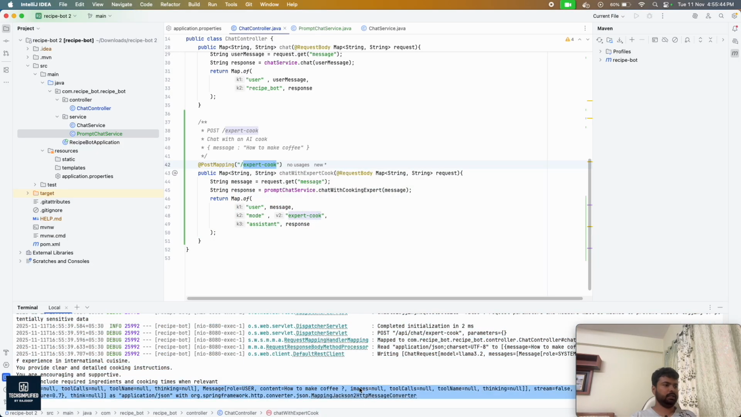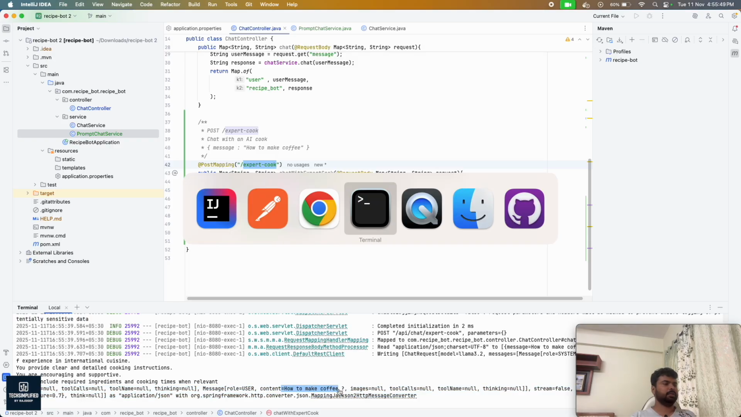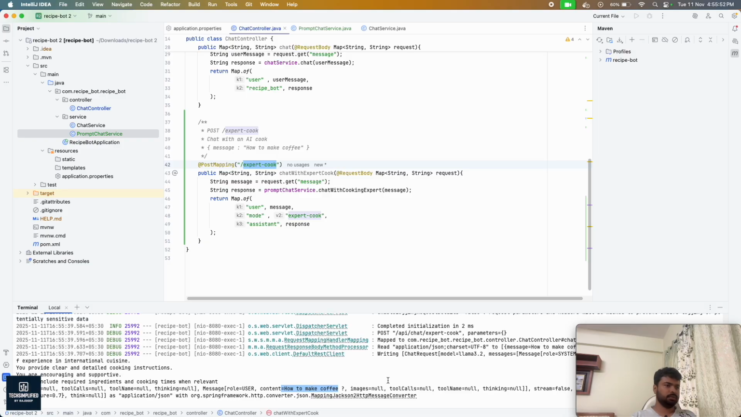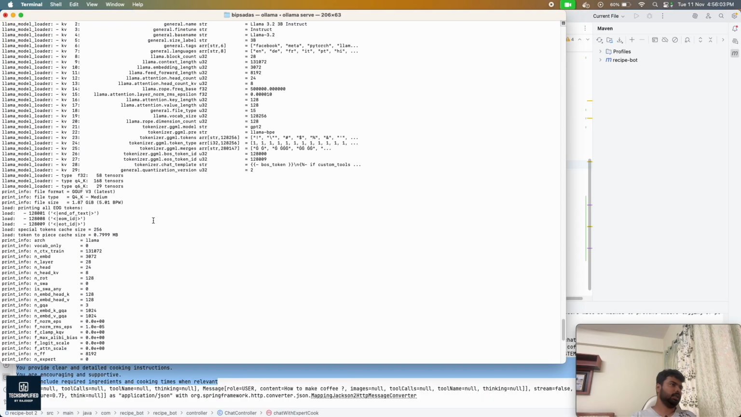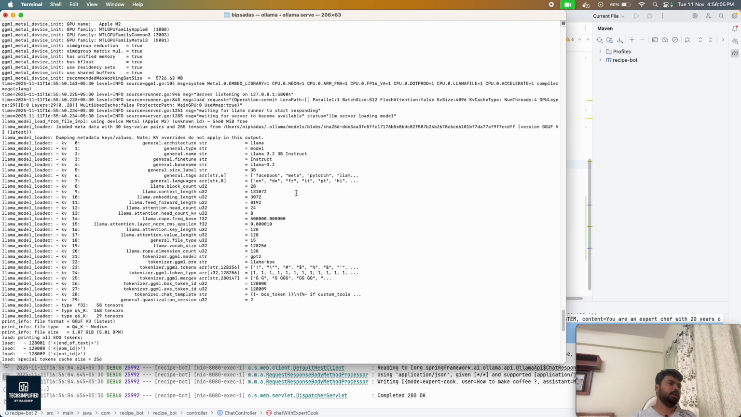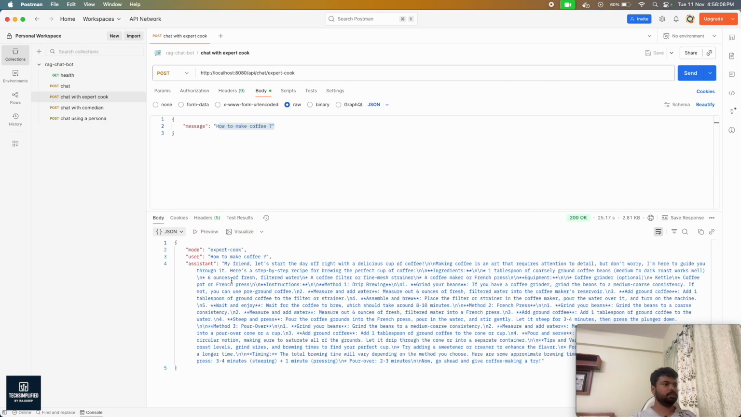and we'll see that the request is received by our Spring AI application and has been augmented with the system prompt here and has been forwarded to the LLM here, the locally running Ollama model. So let us see what response we get. So okay, expert cook says, my friend, let's start the day off right with a delicious cup of coffee. Correct? So this means our expert cook route is working.